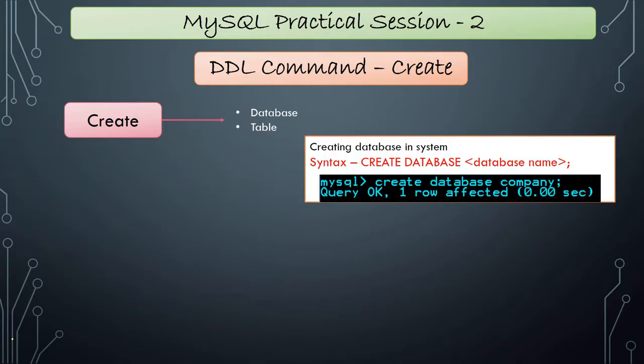For this, we have a syntax. For creating a database in our system, you can see the syntax over here. First we have create. Create is a keyword which is used to create a database or a table. Next we have database. As we need to create a database, we are using the word database over here. If we want to create a table, we use table here instead. After that, in angular brackets, we have the database name. That means we can give any name we want to our database.